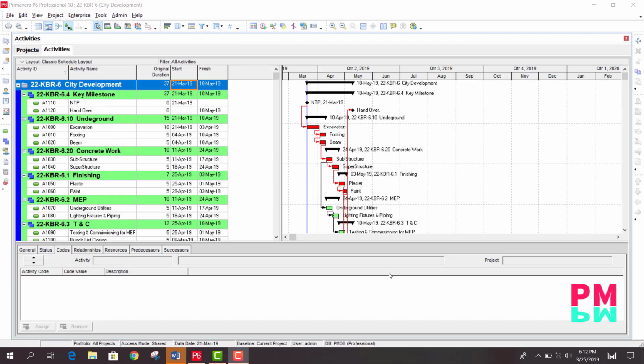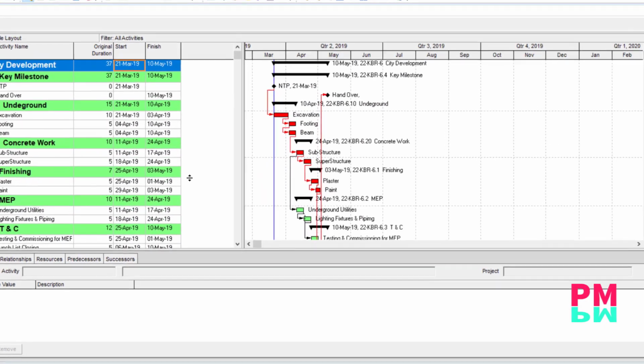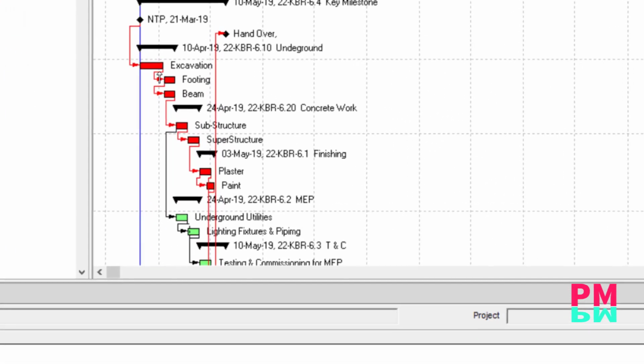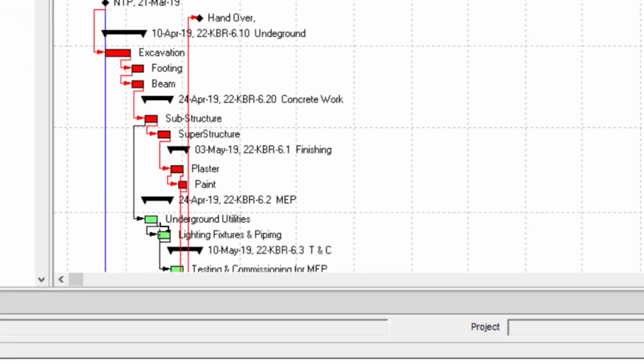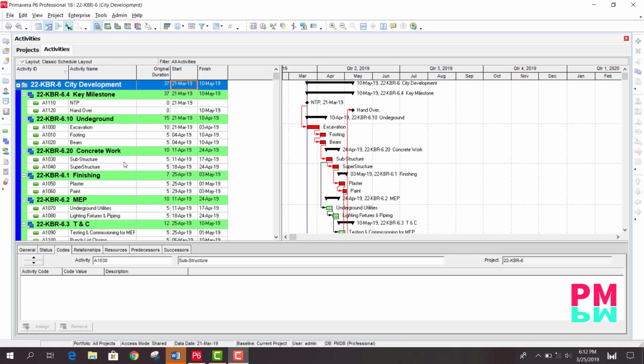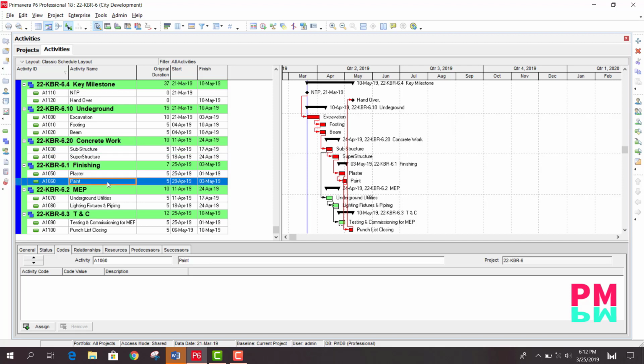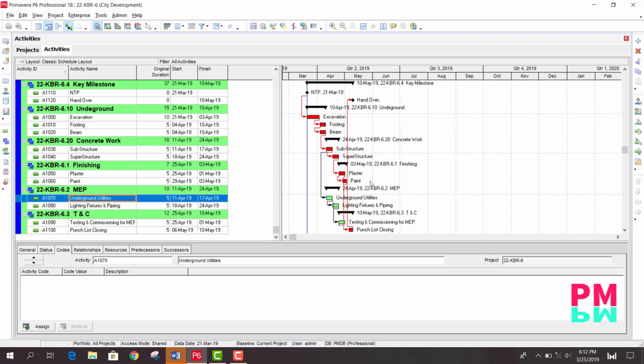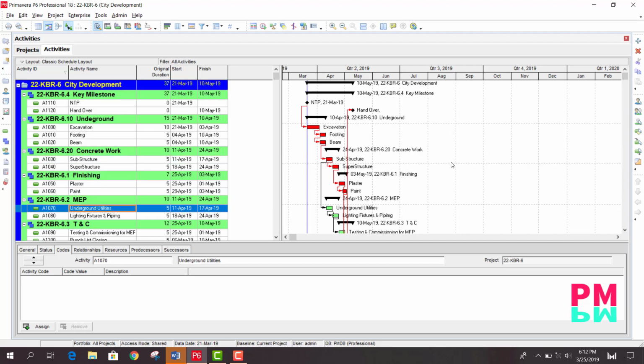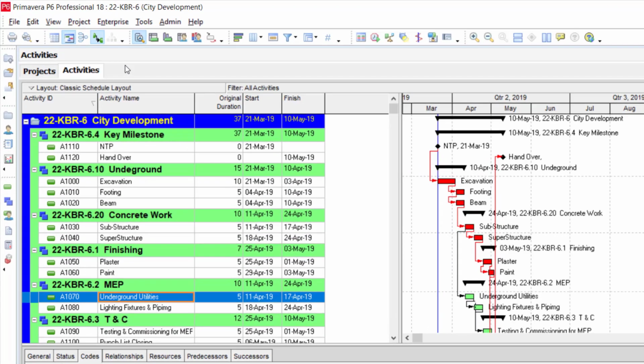Welcome guys. As you can see in our Gantt chart, we have this red and green, and if we add some actual, then we will get blue color. But if for some reason we need to change these colors for different activities, we can do it by applying activity codes and later on just change the color of this bar. Let's see how to do it.